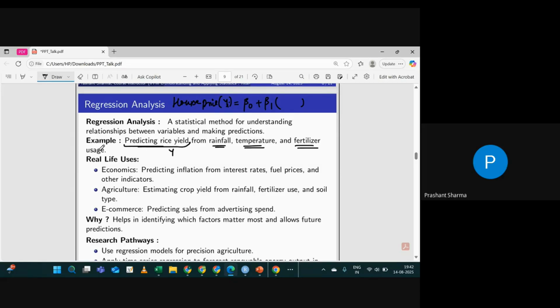In the economics field, they are predicting inflation from interest rates, fuel prices, and other different indicators. As I took the example of agriculture, in the agriculture field they are estimating the crop yield from rainfall, fertilizer use, and soil type. And in e-commerce, they are predicting sales from advertising spend and so on. So first of all, why does regression analysis matter?